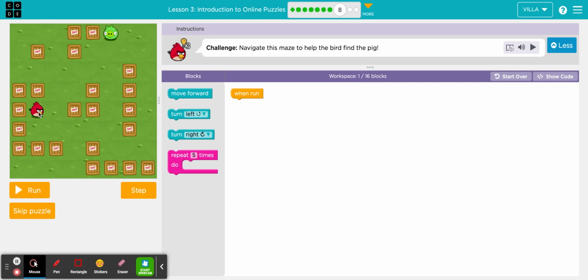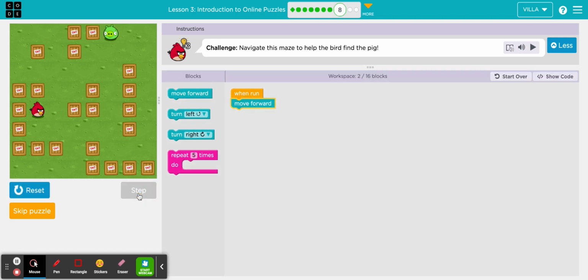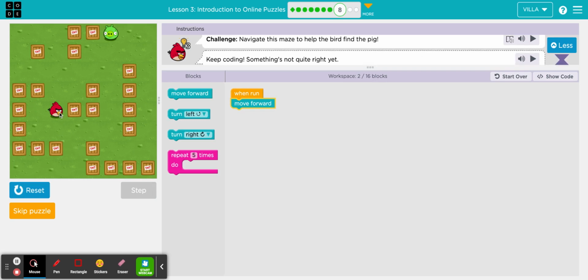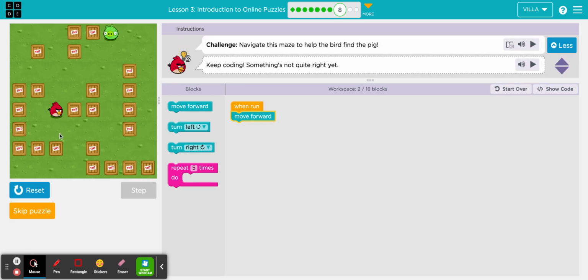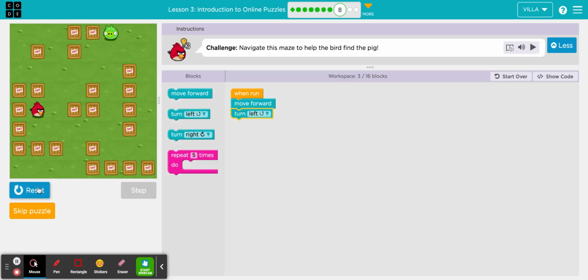Your job is to get from where he is to the pig without running into anything, while also keeping it to a 16 block limit. His eyes want him to walk forward, so I'm going to ask him to take a step forward, and he does. But I want him to get closer to the pig, so I need to turn his eyes. Do not make him go south, make him go north, and that would be a turn left. Reset, run again, so he'll take a step and turn.